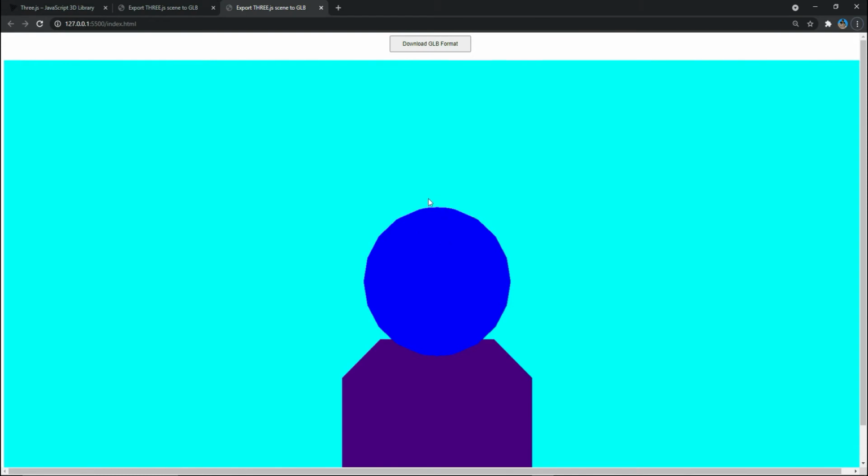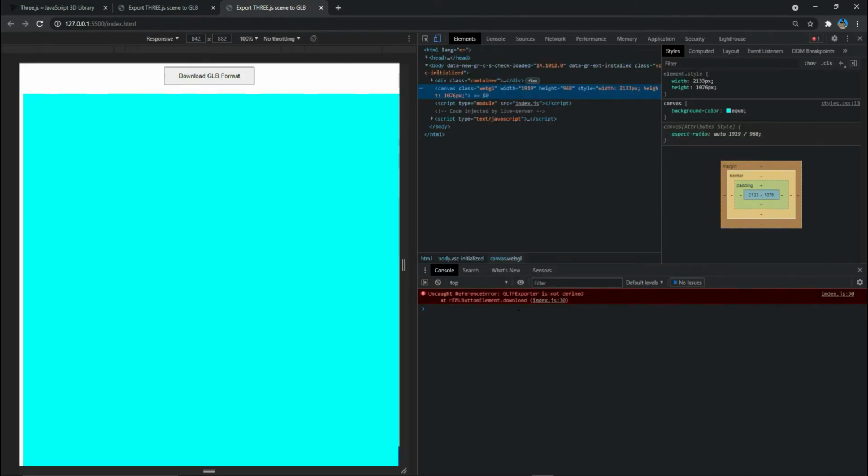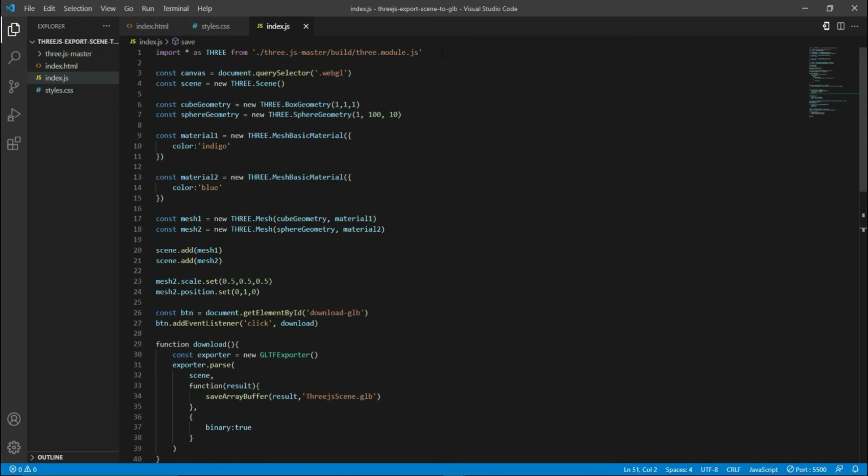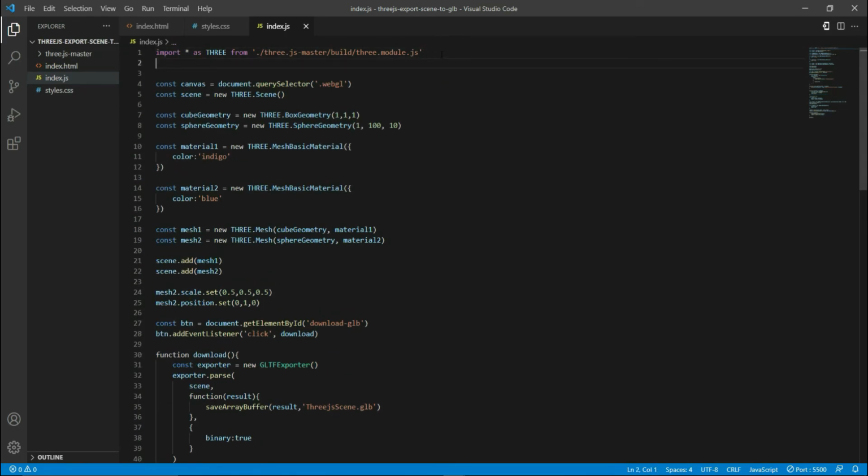So if I jump back into the browser and download GLB format, let's see if it works. And it seems like it doesn't work. Inspect: GLTFExporter is not defined. Okay, makes sense. What I've done here is that I didn't import the GLTFExporter from Three.js, and let's do that then.